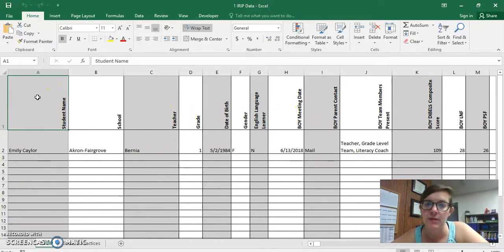So, very basic information. One of the pieces that we've taken off this year's IRIP is the code, the UIC. It's something that the people who made the IRIP template that we are using took off the new document, so we left it off the document as well. So you can see student name, self-explanatory, school.